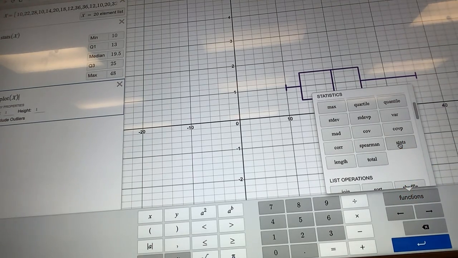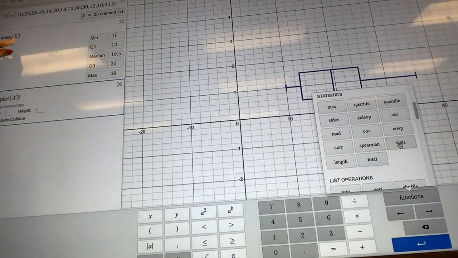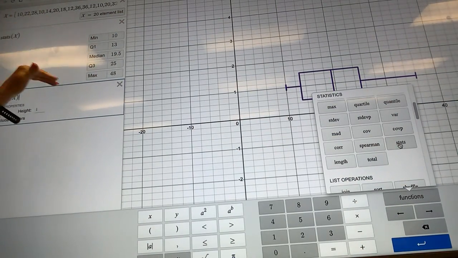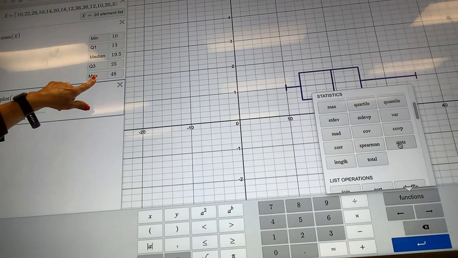And you hit that. But when you tell it stats, it wants the stats of what? I might have multiple lists in here. What list do you want your stats of? I want the list X. So I put an X. Make sure your X's are capital. So I put my X in, and it gives me the 5-number summary.